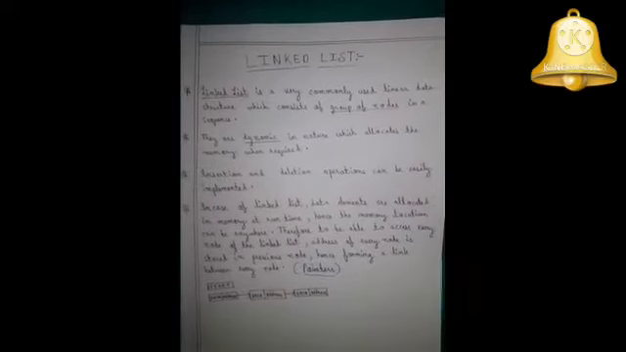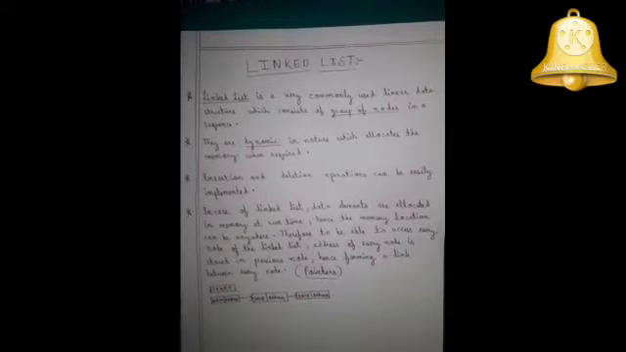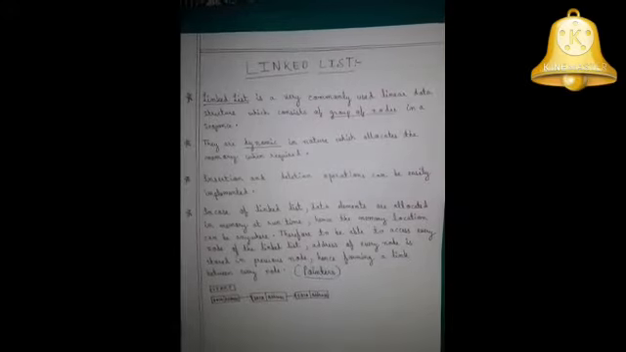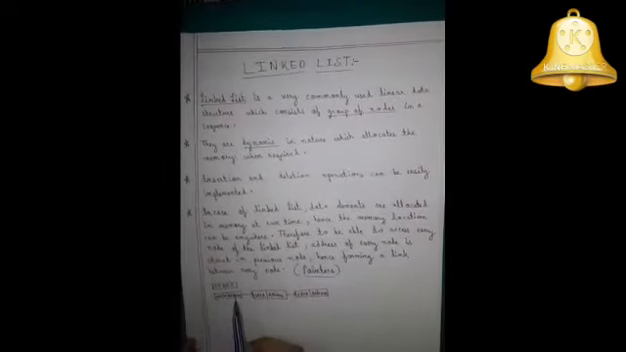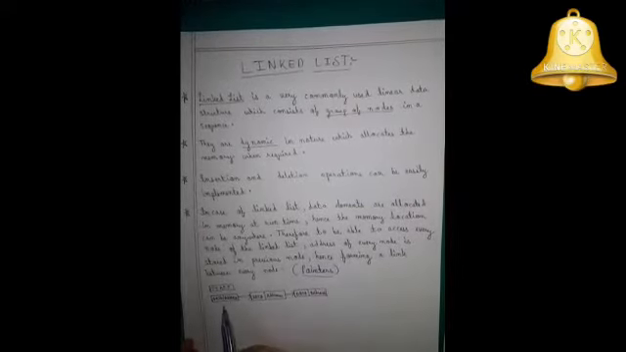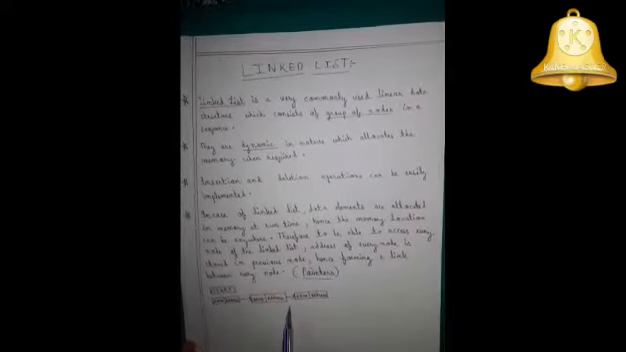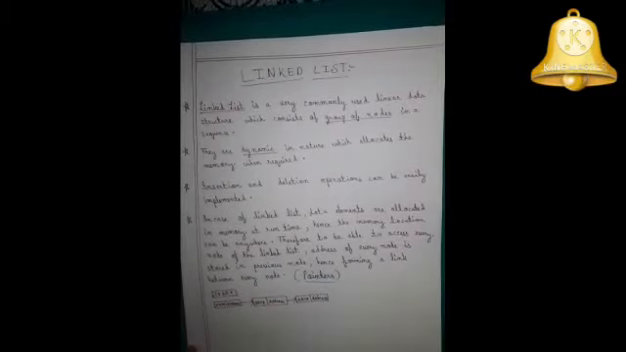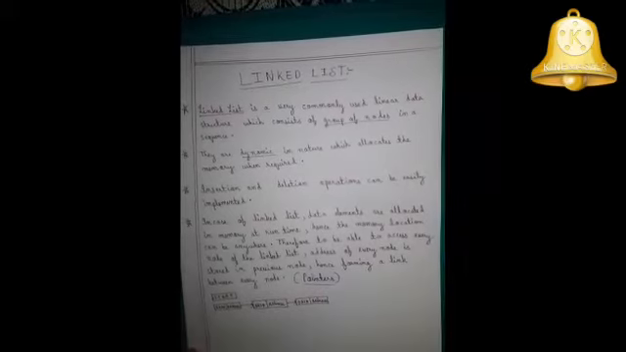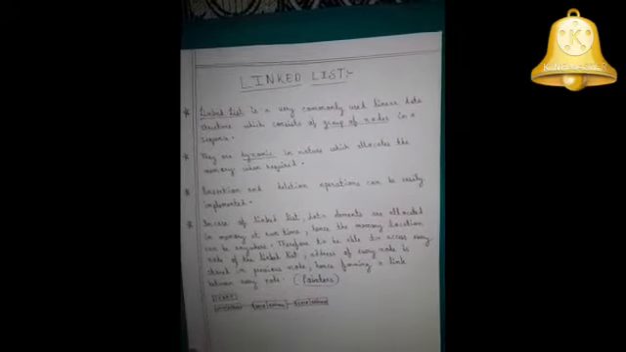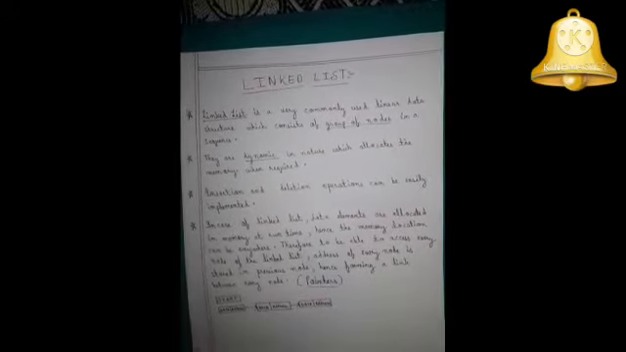A linked list is a very commonly used non-primitive linear data structure. It consists of a group of nodes in a sequence. Each node contains its own data and the address of the next node, and thus it forms a chain-like structure. A linked list has dynamic memory allocation, that is, runtime memory allocation. That's why we don't need to know the size in advance. The size is not fixed. It can easily be increased and it can also easily be decreased.